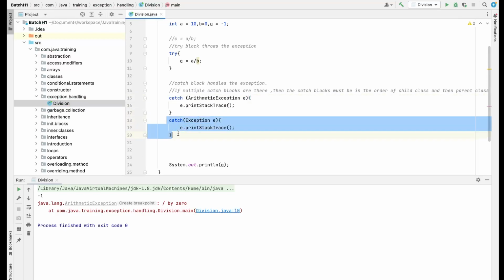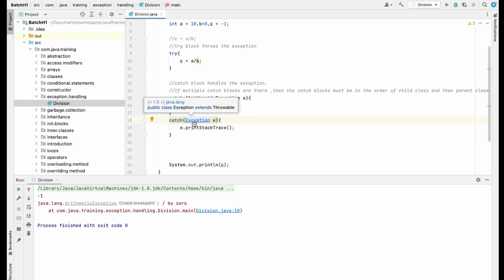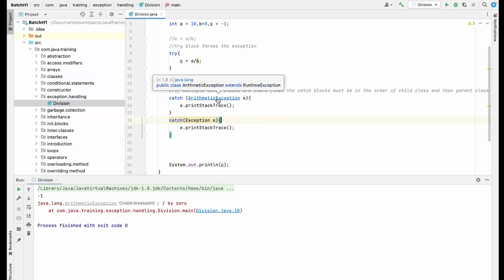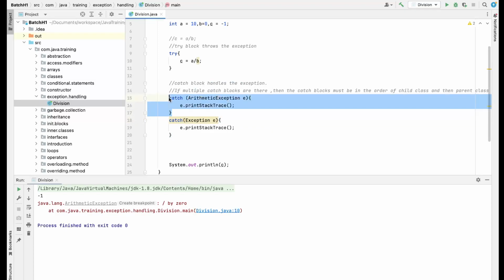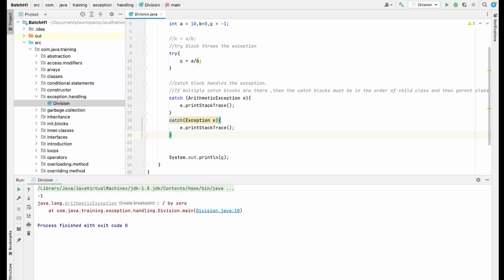See, this exception is more generic. This basically covers more exception handling scenarios. An arithmetic exception is a type of exception. So arithmetic exception cannot come after this catch block. That is why we put these blocks in this order: first the child exception class and then the parent exception.